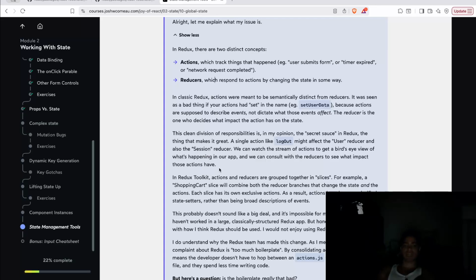In Redux Toolkit, actions and reducers are grouped together in a slice. For example, a shopping cart slice will combine both the reducer branch that changes the state and the actions. Each slice has its own exclusive actions. As a result, actions have become glorified state setters rather than a broad description of an event.